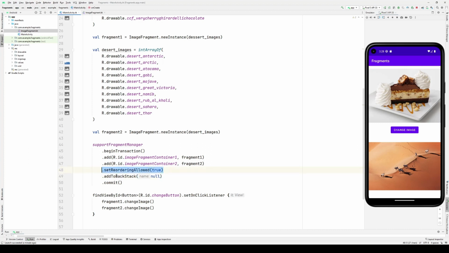And this essentially allows quick changes of fragments without having to go through all of the state transitions. So if you're adding a fragment and then immediately replacing it, for example, by calling set reordering allowed, it will be a little more efficient because it won't have to perform all of the state transitions for the adding of the fragment just to have it then immediately be replaced. So this is not set to true by default, but you should in fact do it, especially if you're just operating on more recent versions of Android.